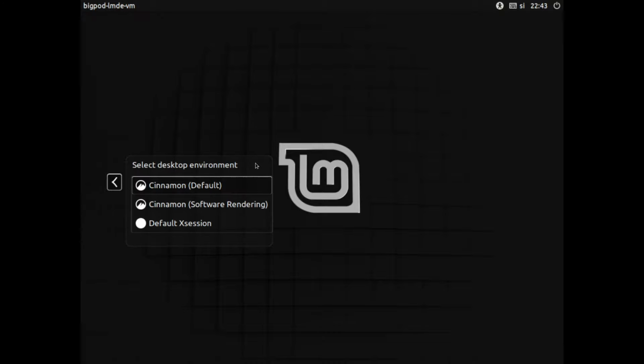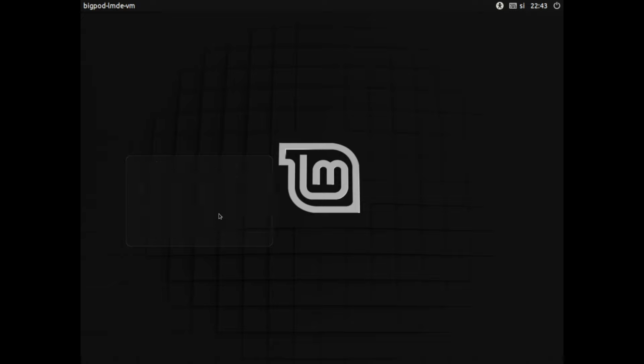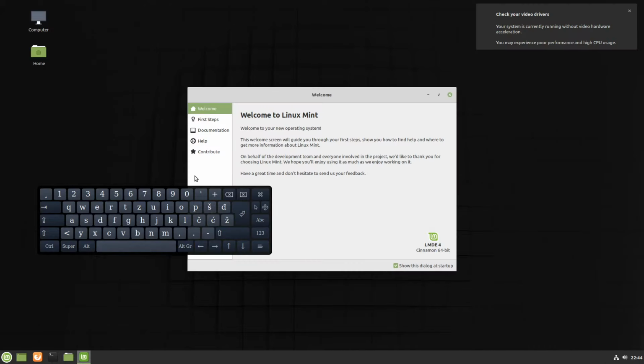Before we do, let's see if there is something else loaded up. There's Cinnamon in the software rendering mode, which is what in VMs is normally the one running, and the default extension. Let's see what default extension actually is. My guess is Cinnamon, with a nice sound. Nice.